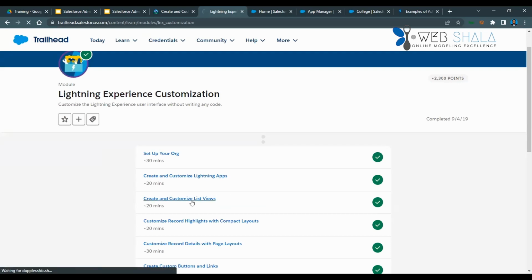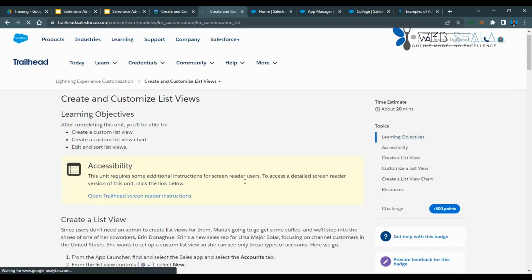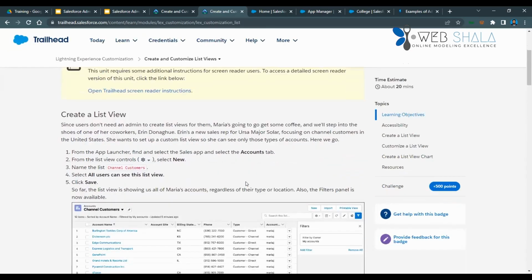Next is how to create and customize list views. We have already seen the list view. If you want to create your own list view, how can we do that? I will most probably create it once we have created the overall concept. I have most probably shown all the things, but one thing I didn't show in the list view is how to create a new list view.